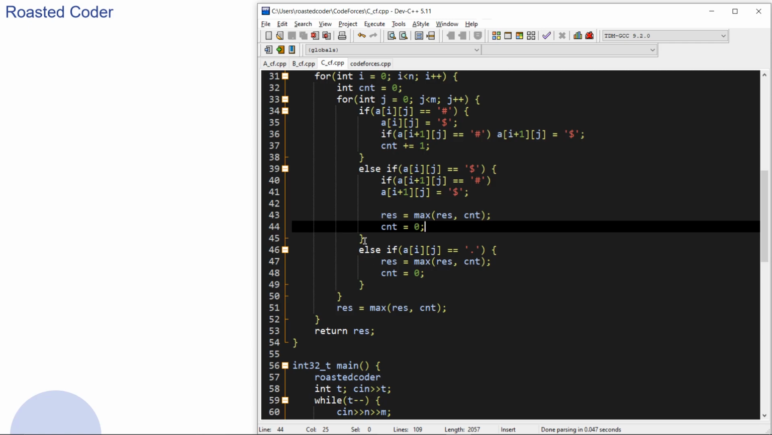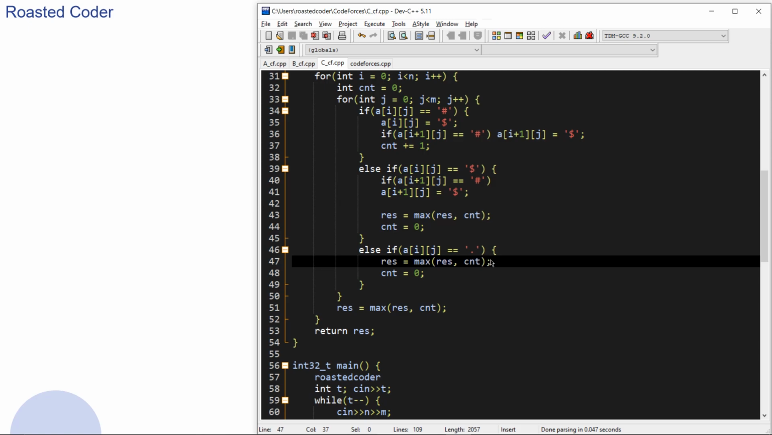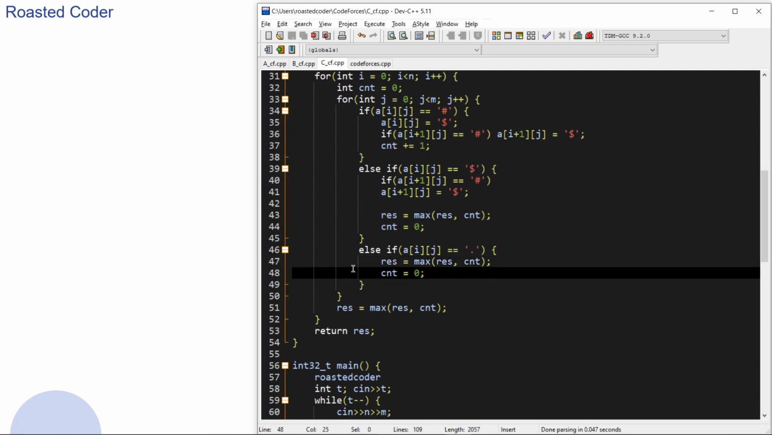And again if a[i][j] is dot, that is a white cell, then we are not making that or any other cell invalid, and again updating result to max of result and count, with count equals 0, and we are taking result equals max of count for every row and returning result.